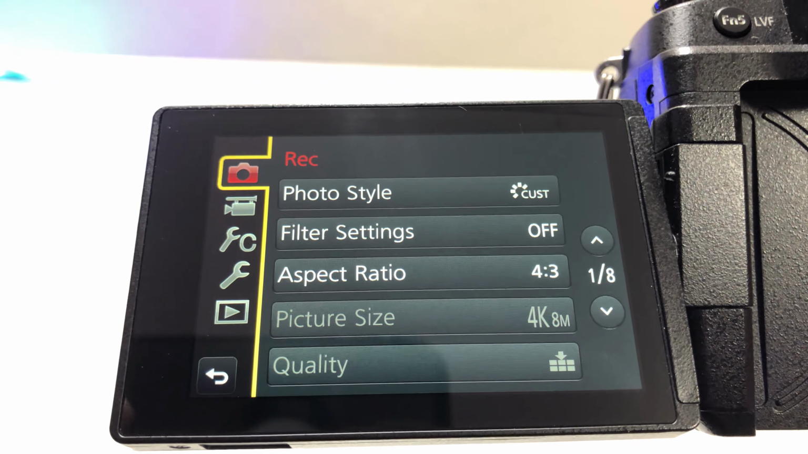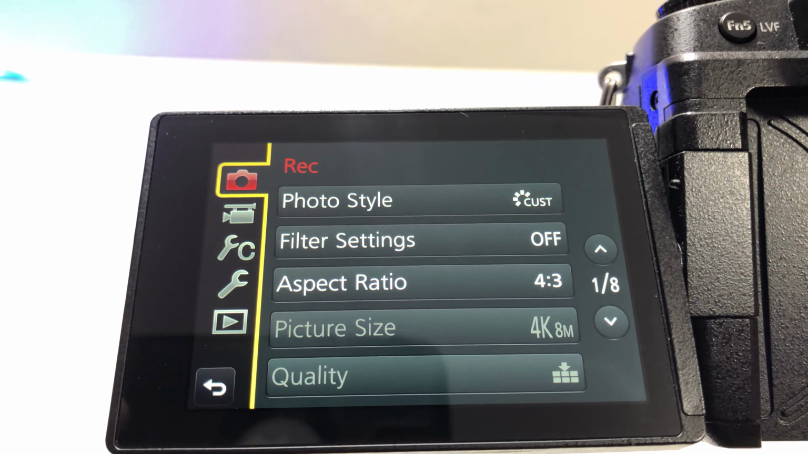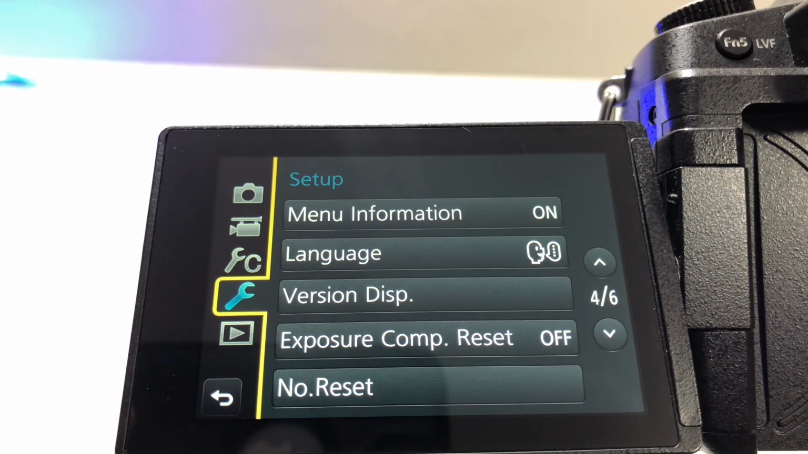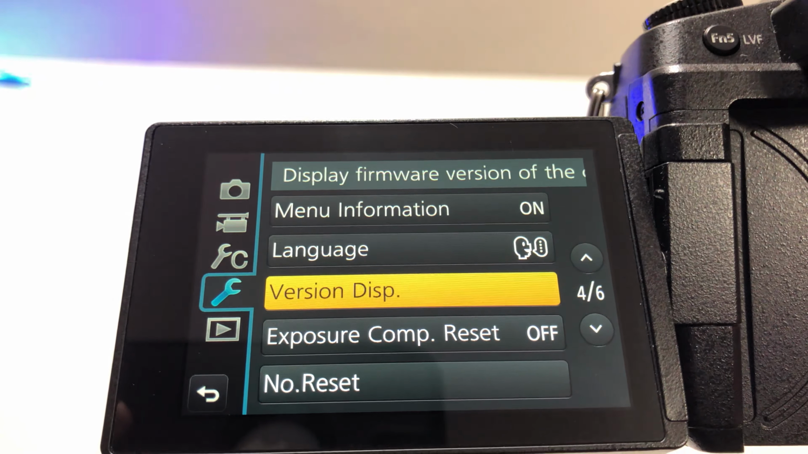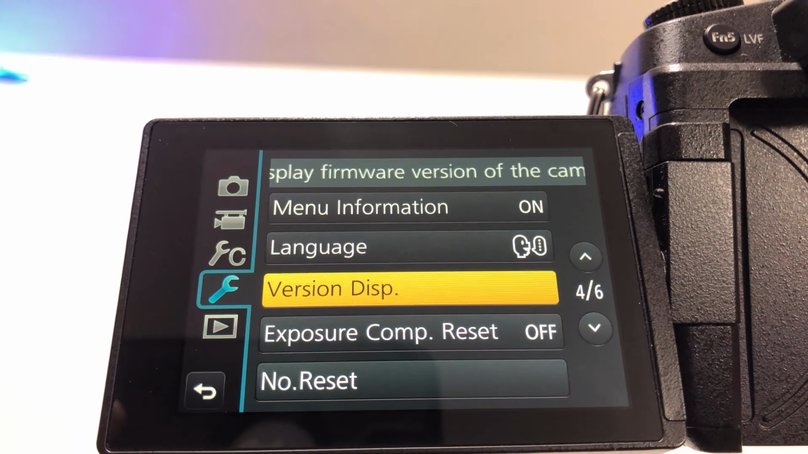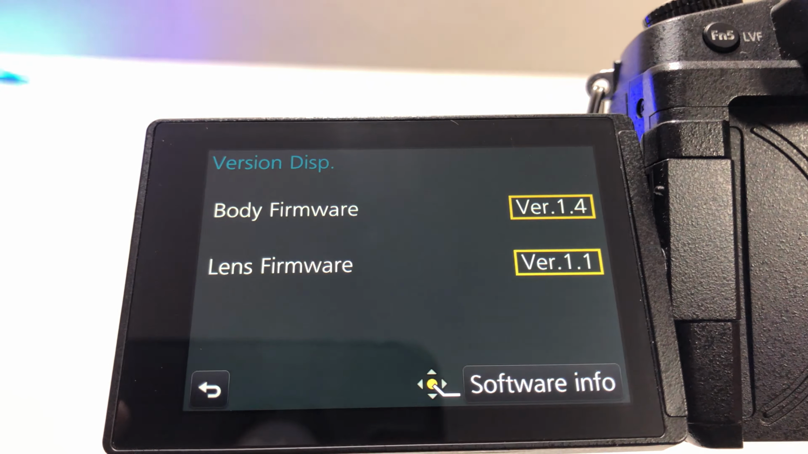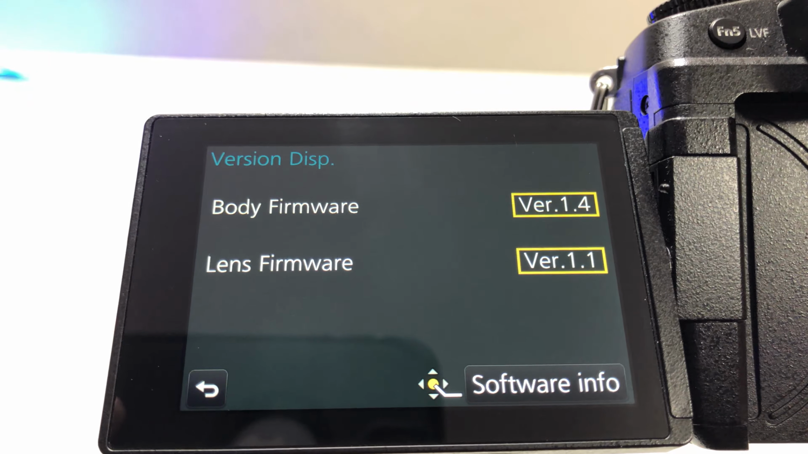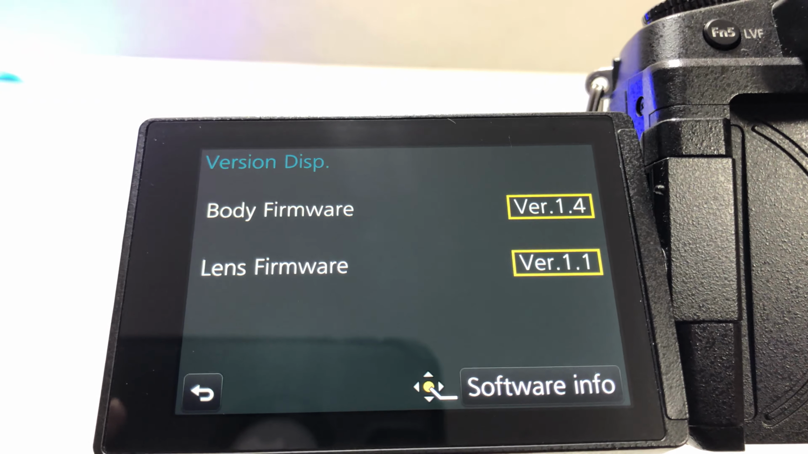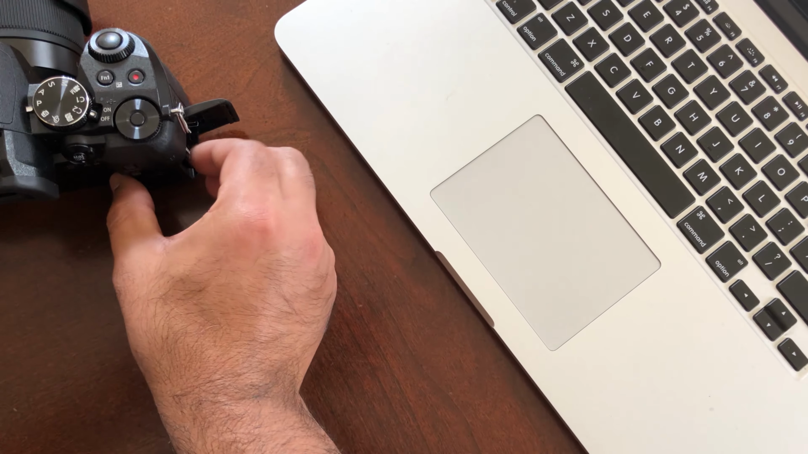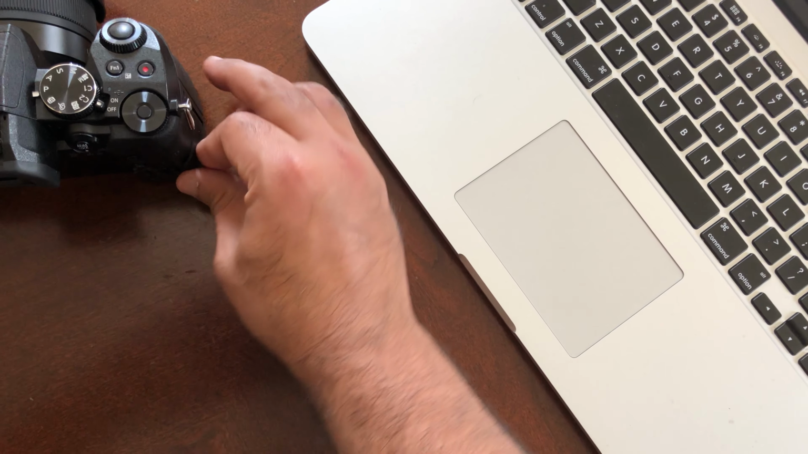You also need to check the camera's current firmware. In order to do that, you have to mount a lens to the camera body, set the camera's power switch to on, press the menu or set button, go to the setup menu and select the version display option. You will see the current version of your camera firmware. Now that you have confirmed the version, you need to insert the SD card into the camera and format the SD card.